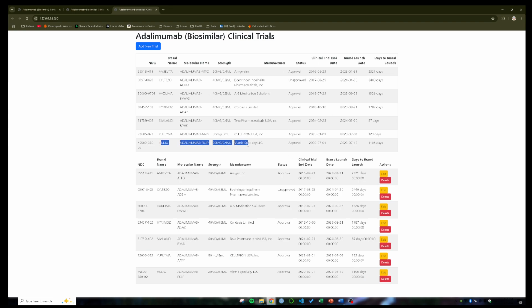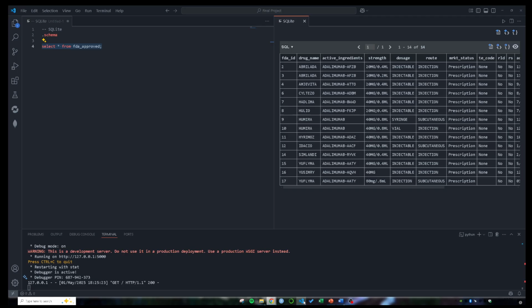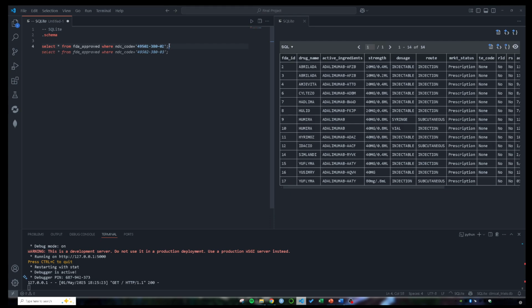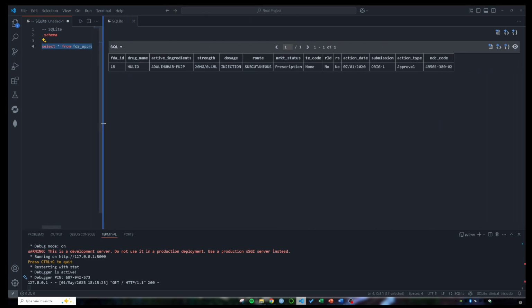So we have that here, and if we go to SQLite, we can see our new record where the NDC code is equal to this. And there it is. There's our newly added record. We have an auto increment for a primary key, so no issues there when inserting a new record. And this is where it's populated.